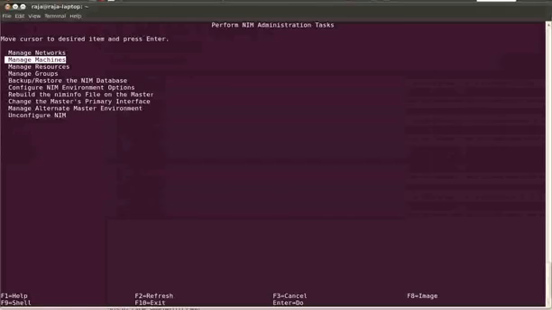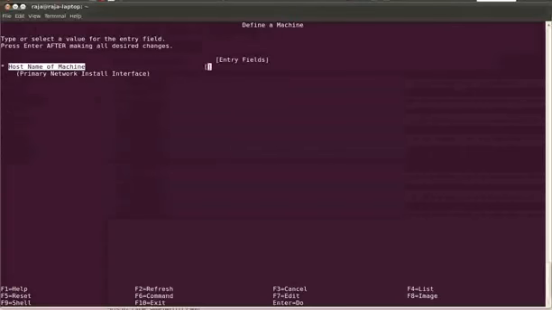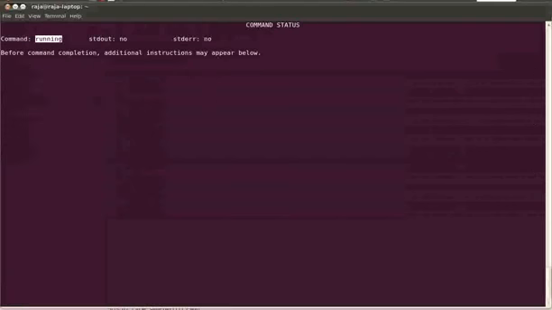So here I'm adding the machine, so just go to manage machines and then select define a machine, and the hostname of the machine. You just give the hostname. The IP address will be taken from your /etc/hosts file. Based upon your IP address, the network object will be selected, and if you want to select the primary network interface name, you can select, or just leave it as it is, and just press enter. The object will be created.